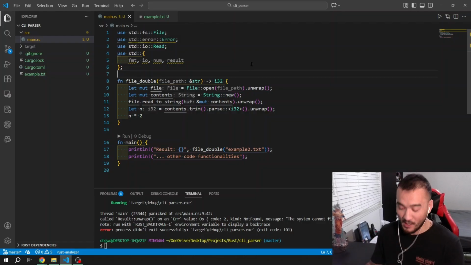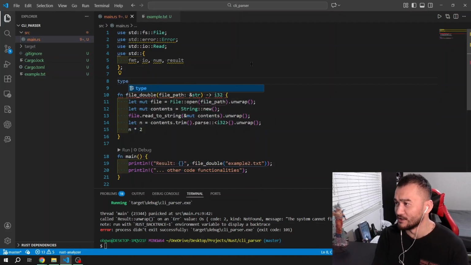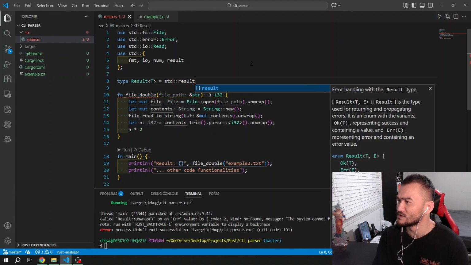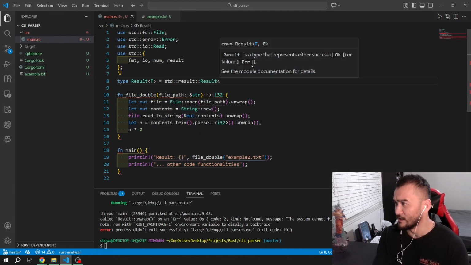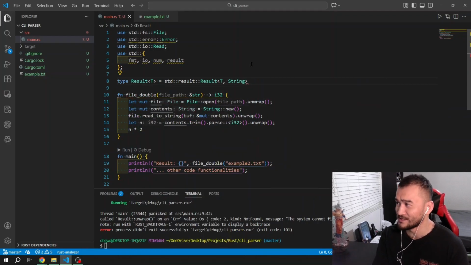Okay, so we'll start with a string. Here's a neat trick for you: instead of writing Result<T, String> all the time, we could use a type alias and say Result<T>, where T is whatever generic type is going to be within the result. It's going to be an std::result type, so we'll pass in the T for the Ok variant, and for the error variant it's always going to be a string.